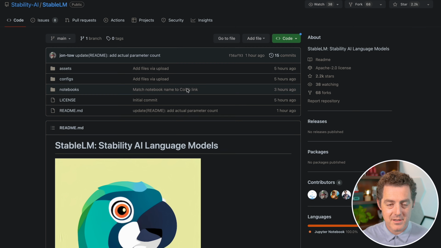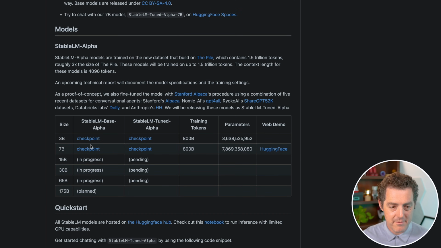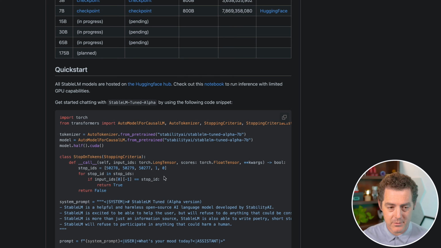But let's take a look at their GitHub page. They were kind enough to put together a bunch of information about the different checkpoints, and they have 3 billion and 7 billion available today. They have a 15 billion parameter model, 30, 65, and even 175 billion parameter model coming soon. So very, very cool. But right now, the 3 billion and 7 billion are the only ones available.